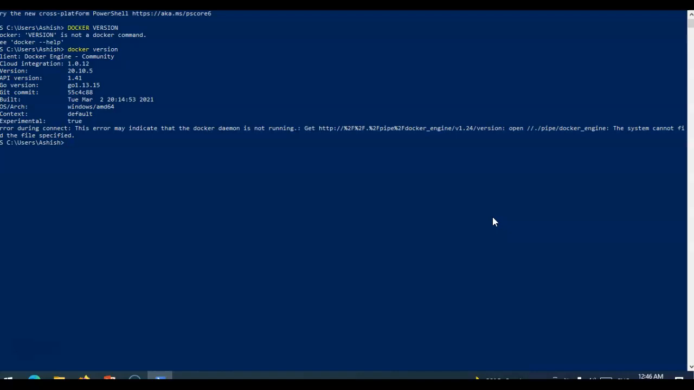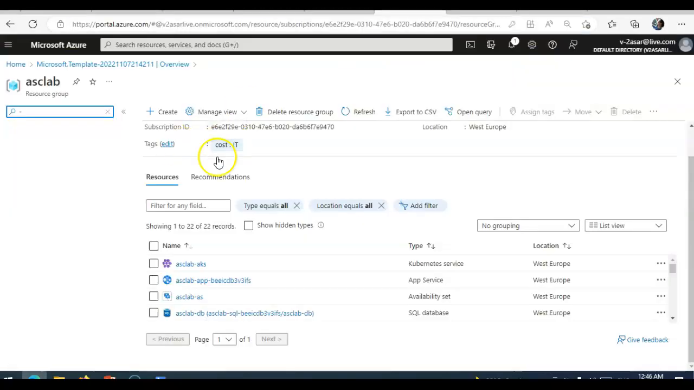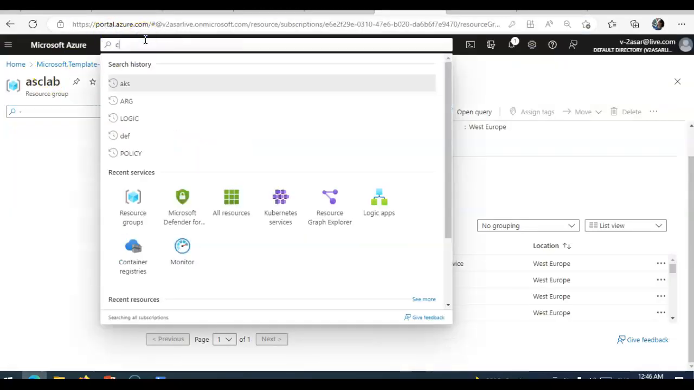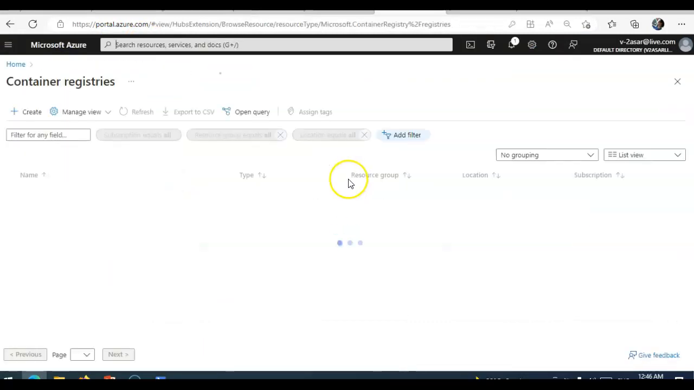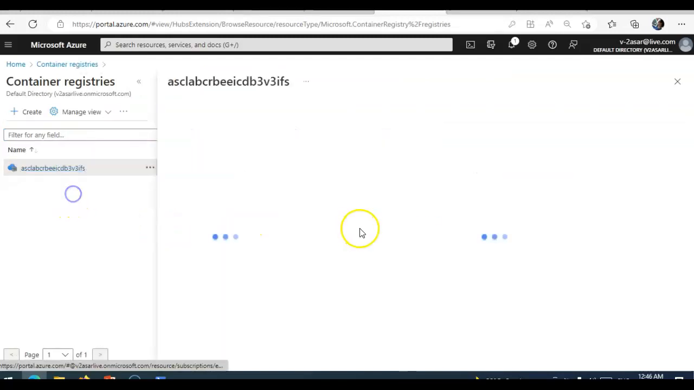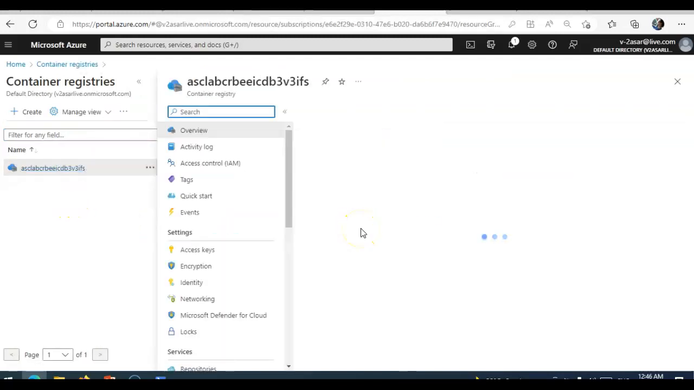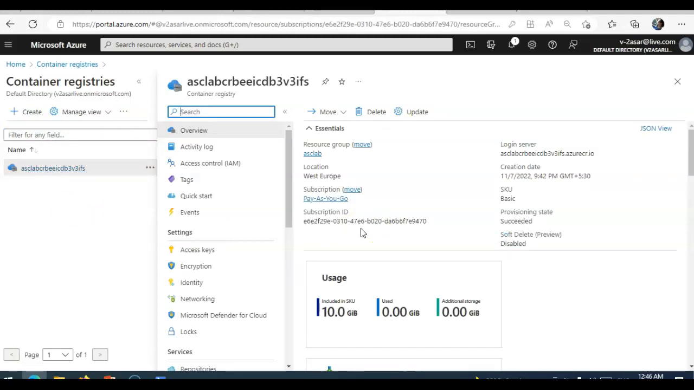So we will go to the Azure portal. This is my Azure portal. I will look for my container registry. So this is my container registry. And in the overview you see the login server. You copy it and make a note of it. I need only the login server name. I don't need the complete name of it.